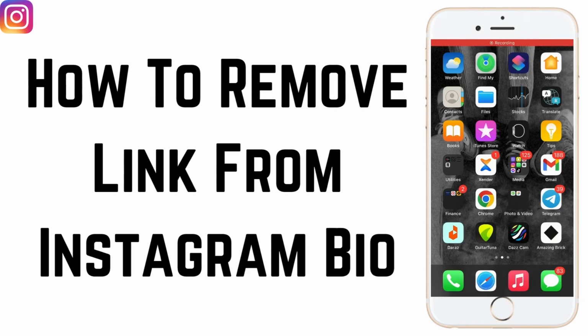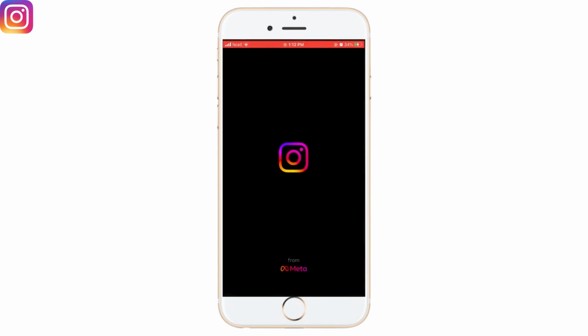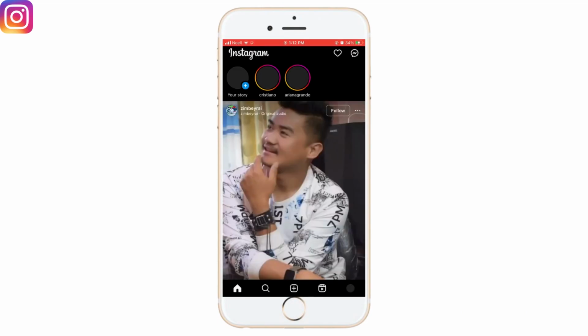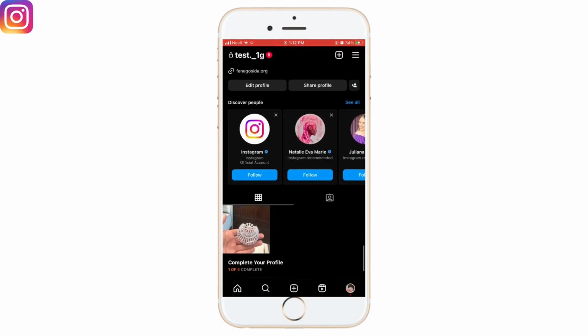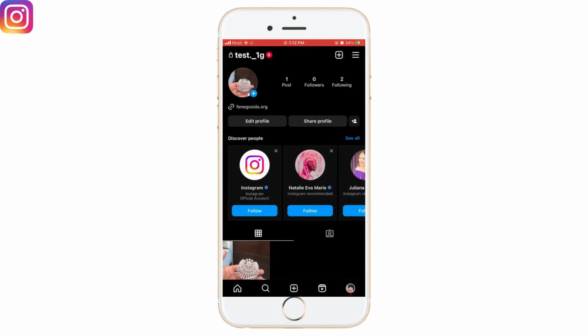If you don't know how to remove link from Instagram bio, follow my steps. Open your Instagram app, make sure you are logged into it. Tap on the profile picture which is on the bottom right corner. Here you can see some link below my profile picture.